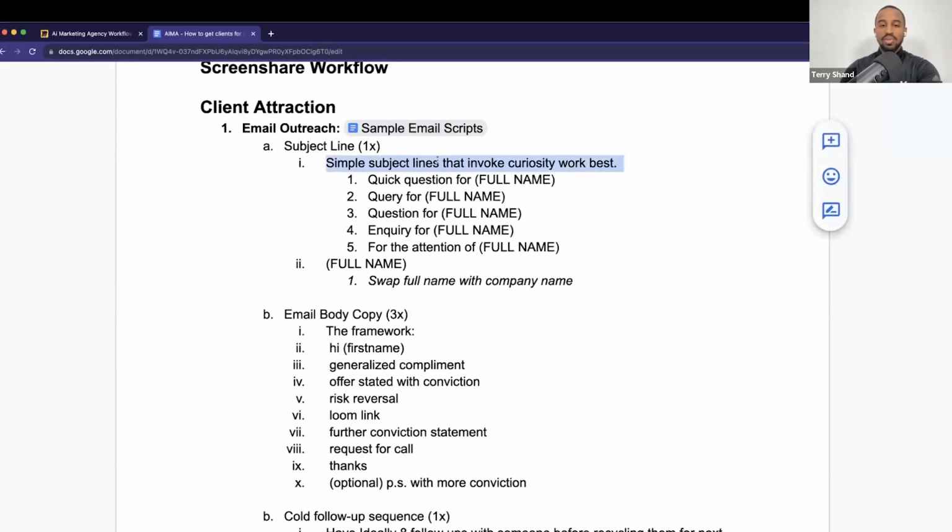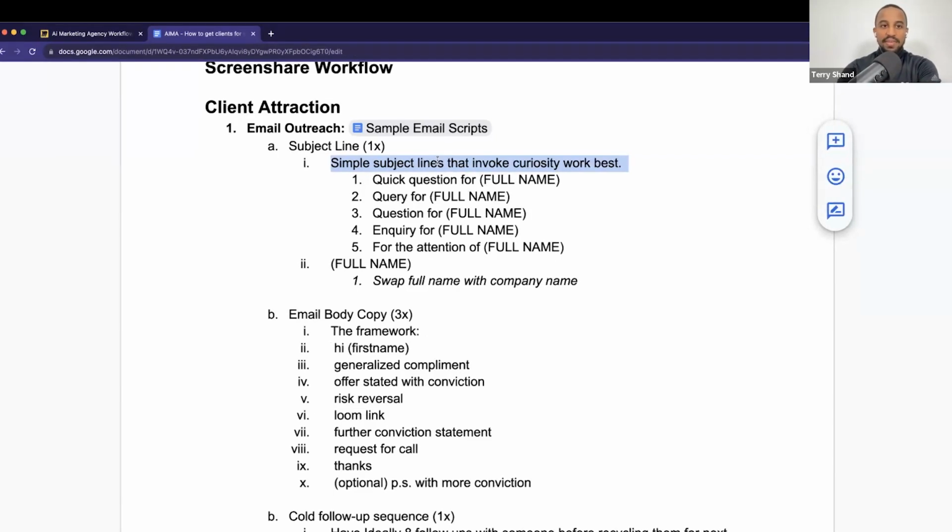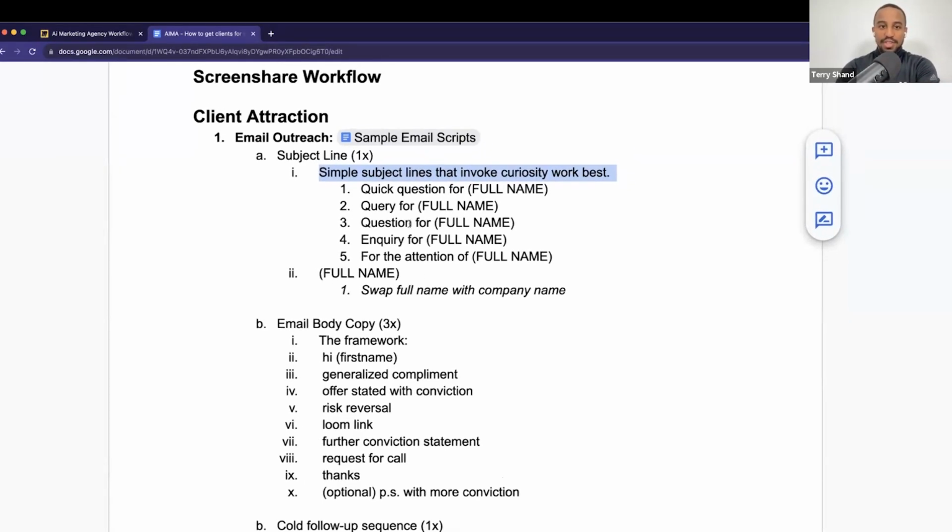So you've got our magic hooks tool. If you guys haven't played around with that, use the magic hooks tool. Some of the hooks it gives you will work. The best subject lines are ones that invoke curiosity, and you don't have to be original on these. You have an AI tool, so use the AI tools.